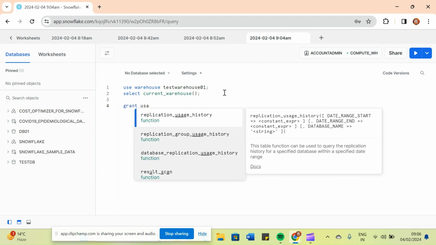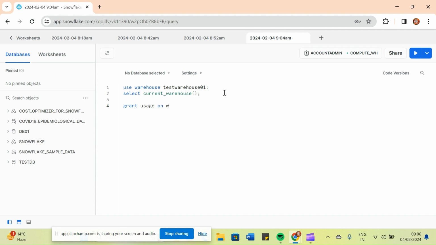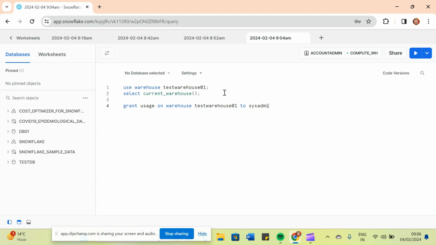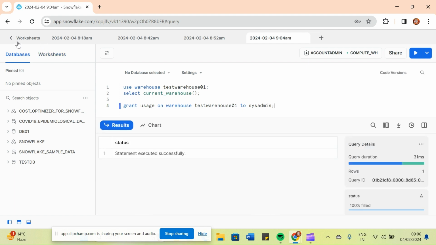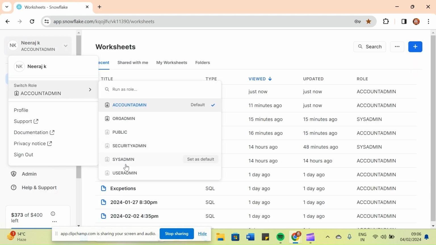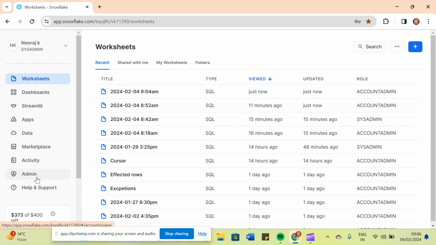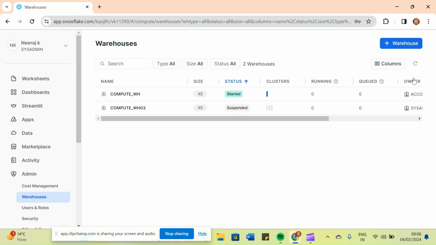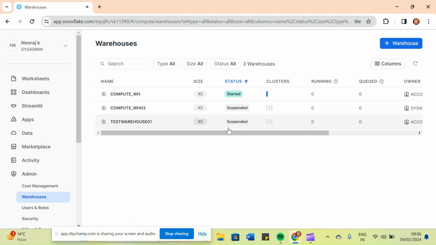So what I can do is grant usage on warehouse test warehouse to system admin. Now let me go to system admin. If you see, I'm able to see this test warehouse as a system admin role.